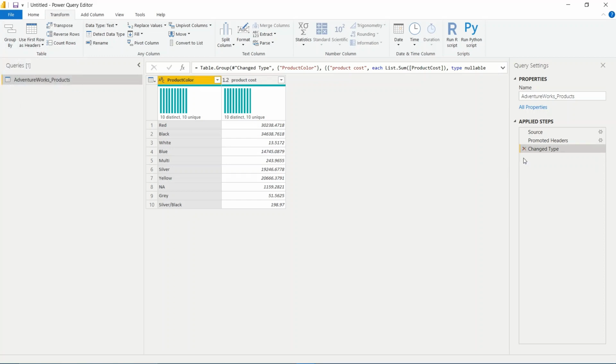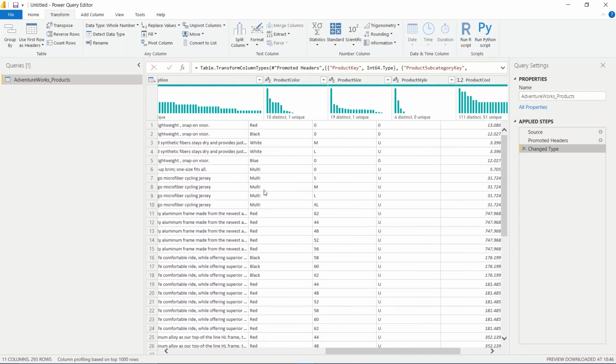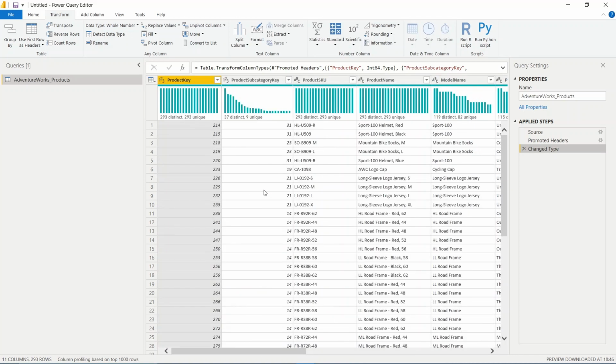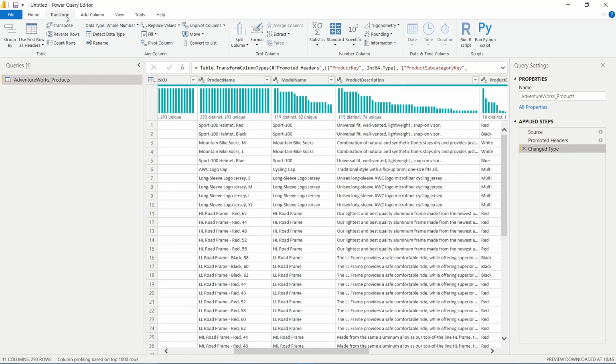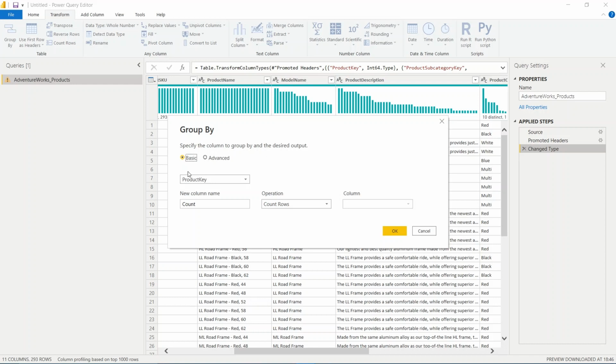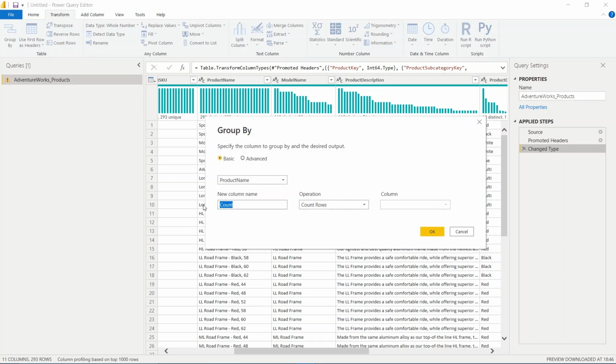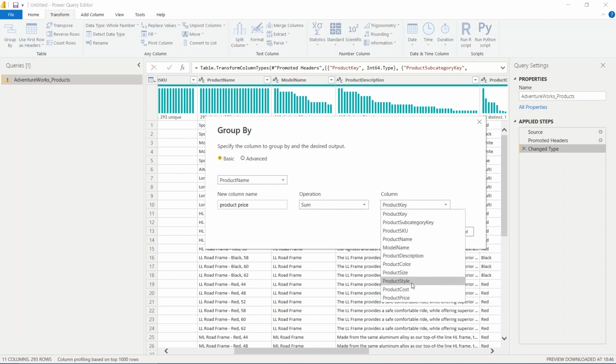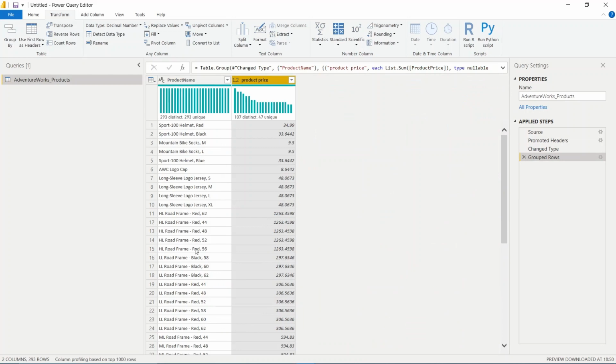Now let's say I do the group by on something else, let's say on product name. We will do the same thing. We will go to Group By, and this time we will choose not the product key but product name. We can name it product price. We will do a sum, and we will take the product price, and we will click on OK. So you see the product price column that we have named this one. By all the product names you have, what is the product price. So this is how you can work with this group option.